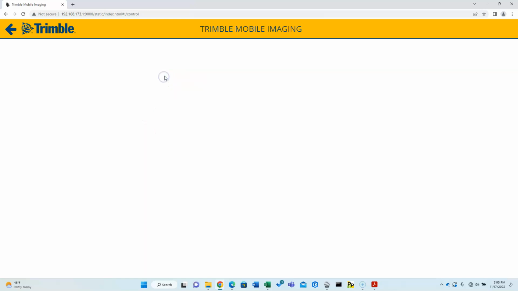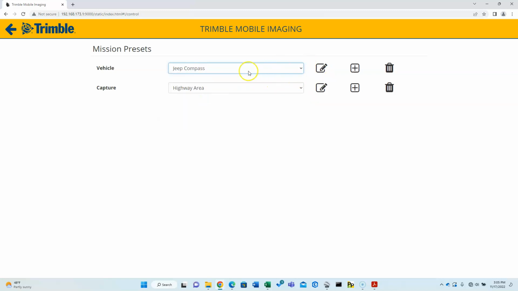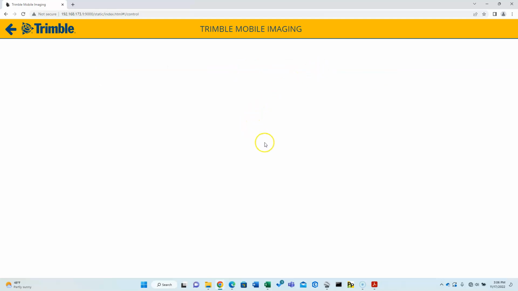So mission presets is the first one to really dive into a little bit more detail. And so this is important before you begin any mission, whether you're setting it up on a vehicle for the first time or whether you are updating your capture settings. So see a couple different saved vehicles here. I'll go to this Jeep Compass. Once you've selected an option in the drop-down, click the pencil icon to edit that vehicle.